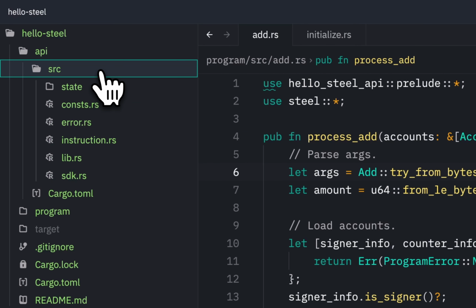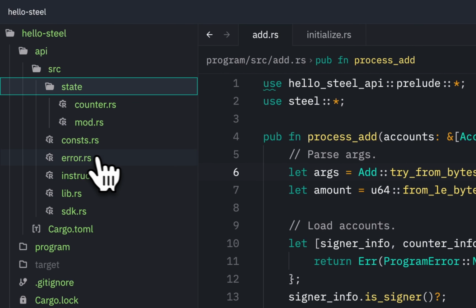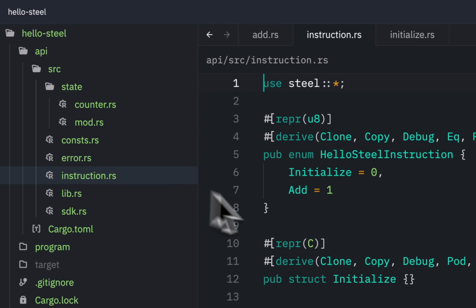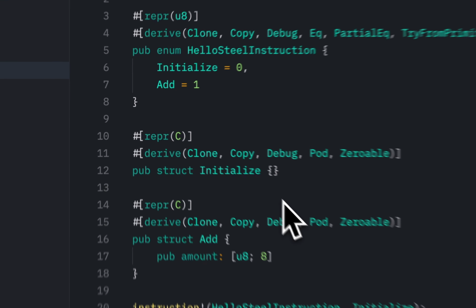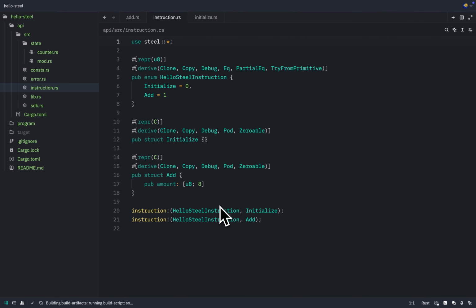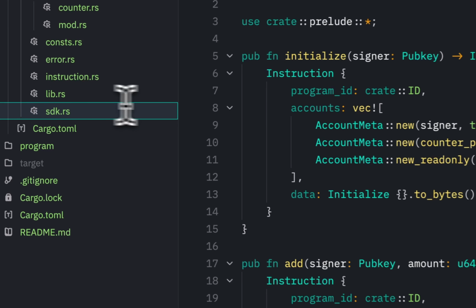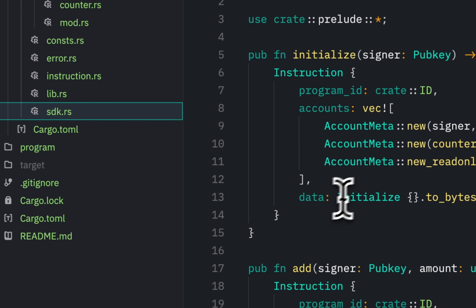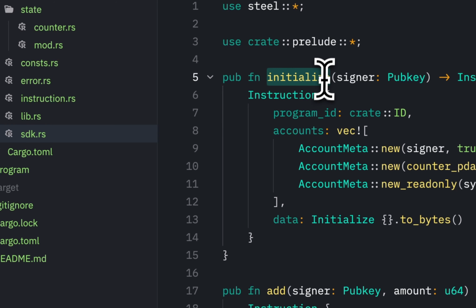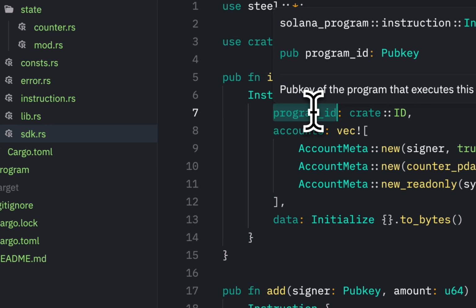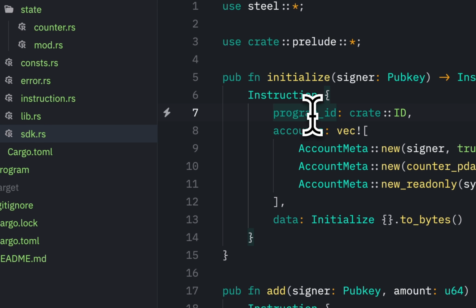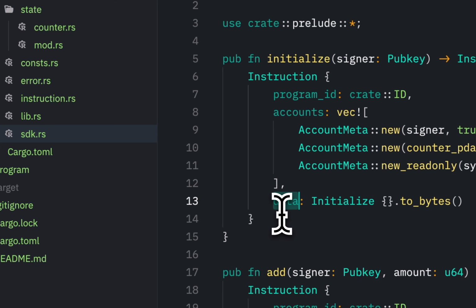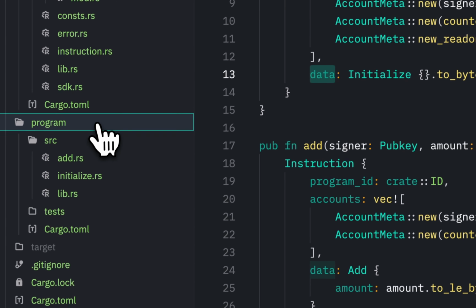Then api is where you have things like your state, your consts, your error, and instruction. Instruction has your instruction data, basically what you send when you're running an instruction. And sdk is where we just build up our instructions. We pass in the program ID, which is the ID for the program you're writing, the accounts you're going to use in this instruction, and the data you're sending to it.